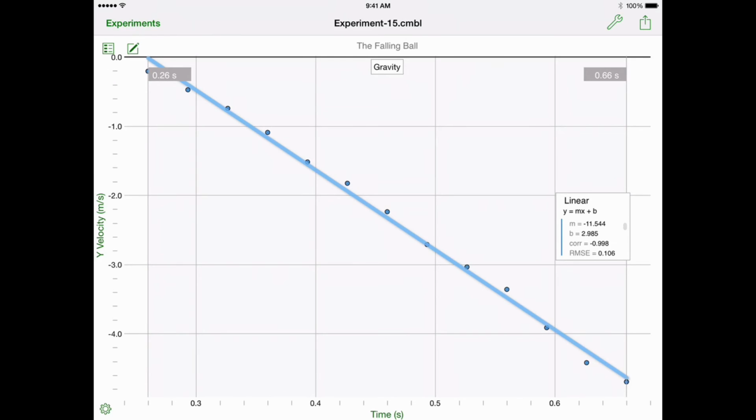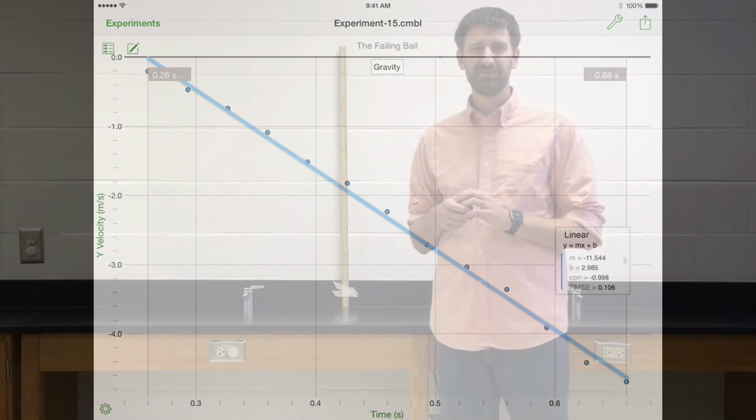Well, that's pretty good. You can see from the data that came up here that just with one trial, one repetition, we found the slope of this line, which should be the acceleration of gravity, to be negative 11.5 approximately, not that far off from the accepted value of 9.81. It's pretty easy to see how you can have students come up with the correct answer and make discoveries through inquiry very quickly. Video analysis of motion is a powerful tool.